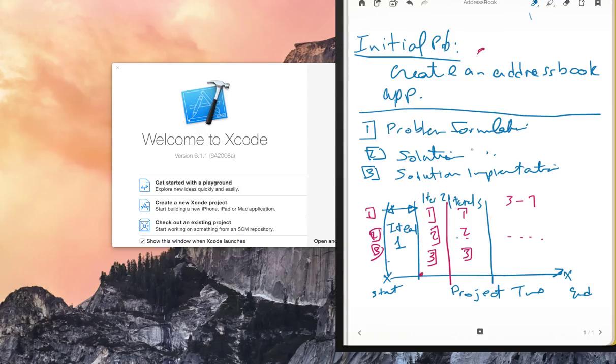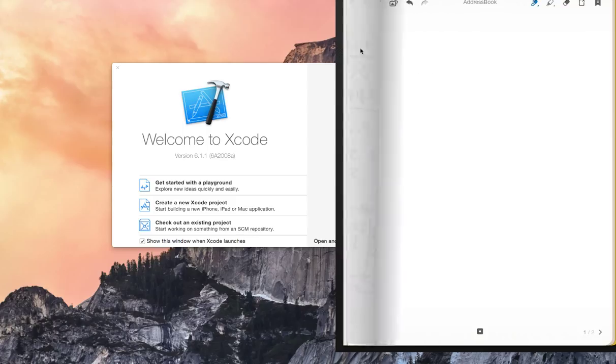So we have: create an address book app. Let's start with iteration number 1 and implement the process. Step number 1 is the problem formulation.